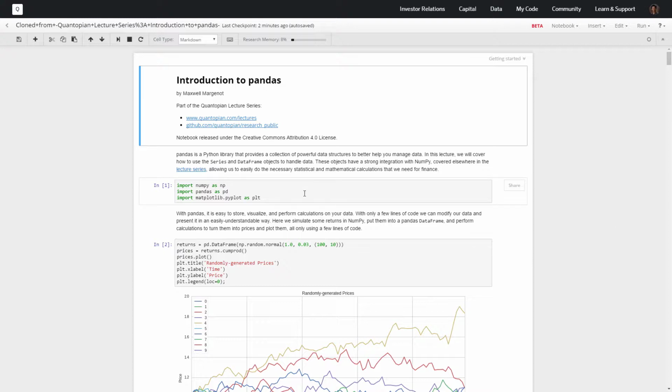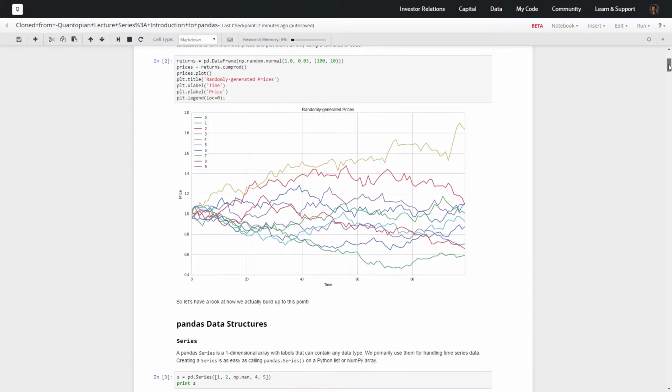So the first thing that we're going to do is import NumPy, Pandas as pd, as well as matplotlib for plotting and visualization. With Pandas, it is easy to store, visualize, and perform calculations on your data. With only a few lines of code, we can modify our data and present it in an easily understandable manner. Here we simulate some returns in NumPy, put them into a Pandas DataFrame, and perform calculations to turn them into prices and plot them, all using only a few lines of code. So let me just scroll this up.